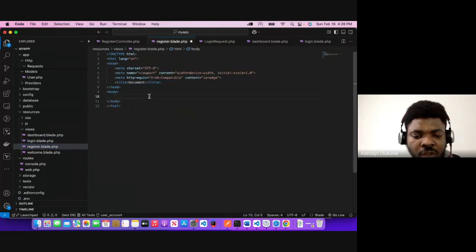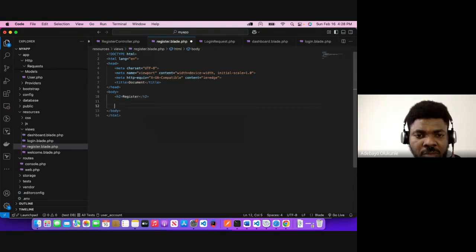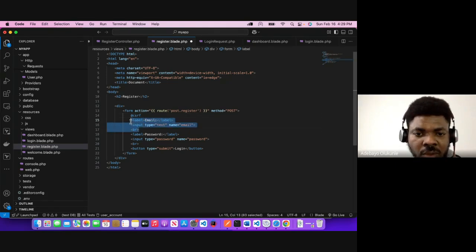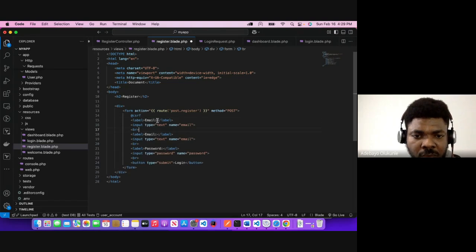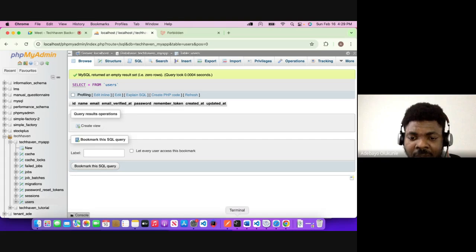Right, so let's say H2, and then let's say register, and then let's paste this right here. In this case now, it's going to be a post to register. So what are you going to include? Let's see what we have inside here. We have name, email, password. Those are the key things that are important here.